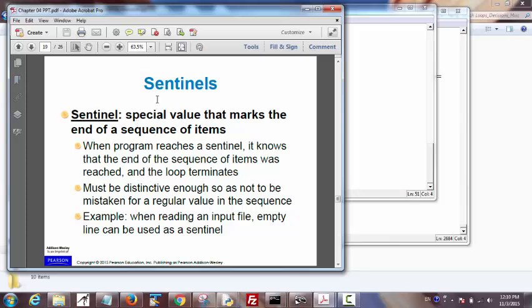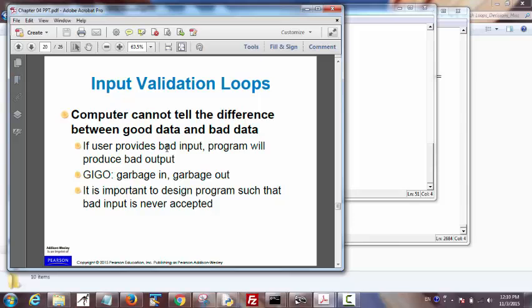Sentinels, we already talked about. That's where we said, hey, give us a score of -99 to stop. So I kind of jumped the gun here. And with sentinels, you always want to use a while loop because you don't know how many items the user is going to provide for you.